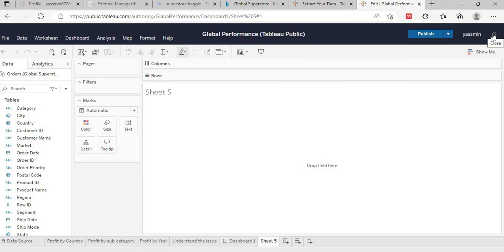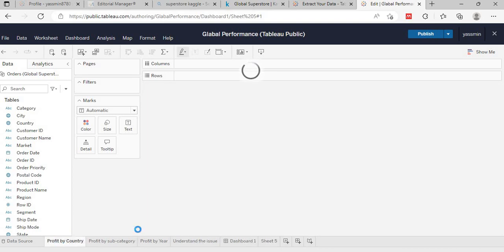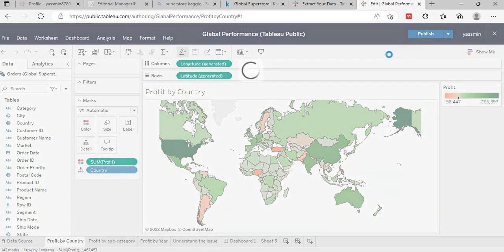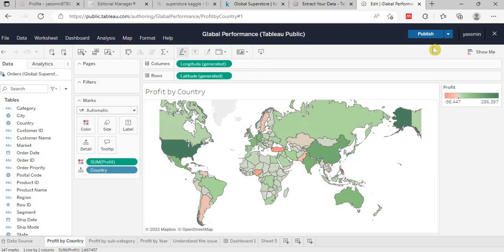If you're happy about what you did, just press publish, and once you select publish, it will be ready for anybody in Tableau Public, and everyone can see what you did, and they can also comment about your work, and also you can share it with your colleagues and your friends.